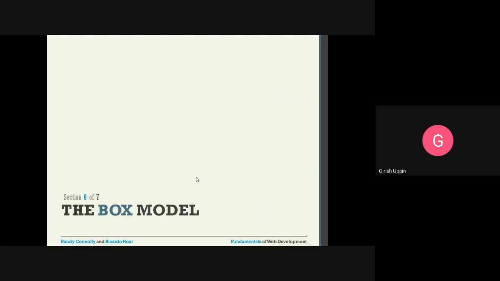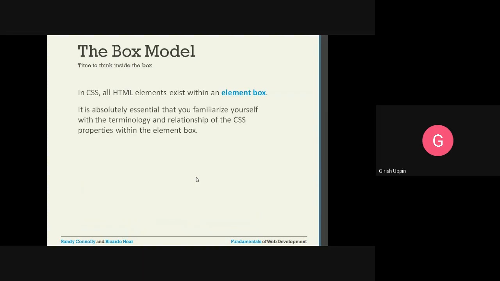The box model. Here, the box model, very important question from the exam perspective. They will ask what is box model and explain. In case of CSS, all HTML elements exist within an element box. So earlier I showed you one example. There was a div, right? And for the div, we specified a border, and you could see the box for the div, right? Even though a div does not have any presentational or appearance related aspects, still it has a border.